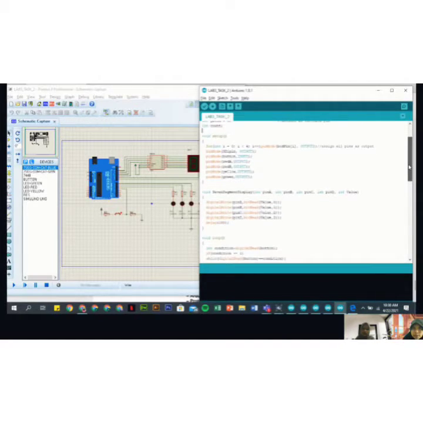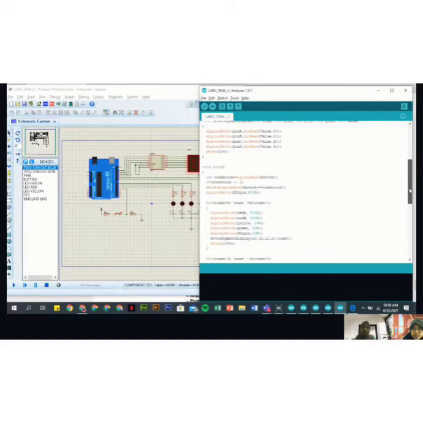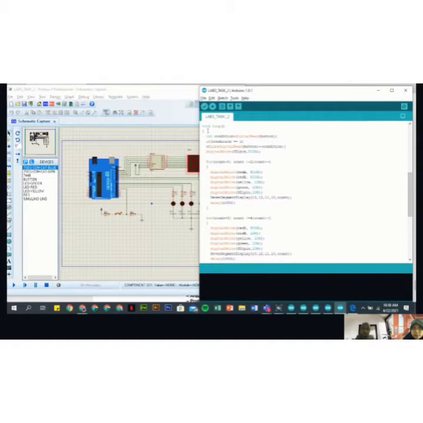So for the setup, for the button we need to mention it as input, because when we push the push button, the segment will open. So we mention it as input, and the others we mention as output. And next, for the void loop, we need condition 1, basically for the start button.